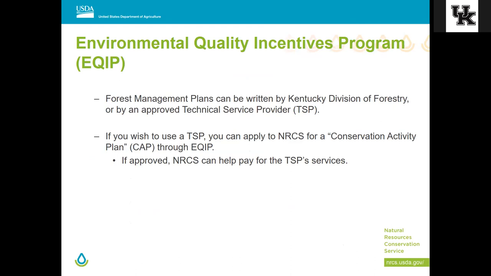So where do you get that plan? Pam already said that the Kentucky Division of Forestry could write that for you. We know they have a large backlog, so there's an alternative way you can also get a forest management plan. You can actually hire a technical service provider.